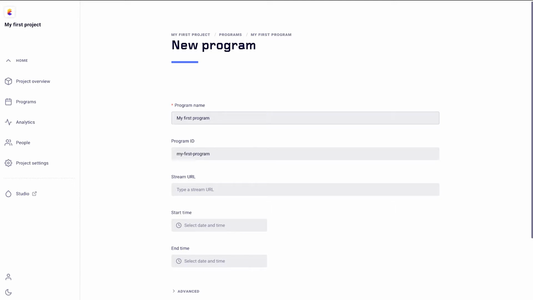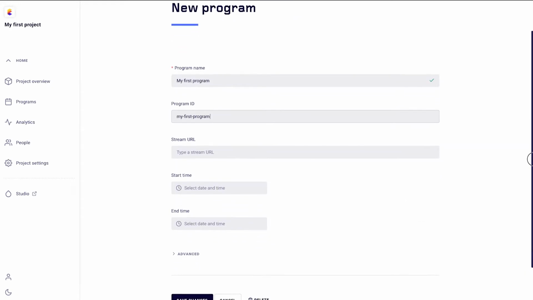Programs can be created automatically, of course. We can set up an importer service for creating programs based on a data source. For example, if you have recurring shows, you want to create new shows every week, you don't have to do this manually. That is kind of up to you and your workflow.